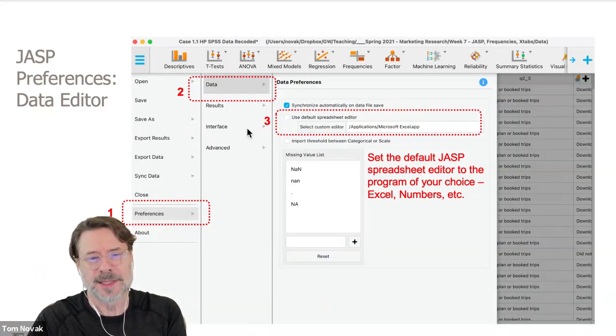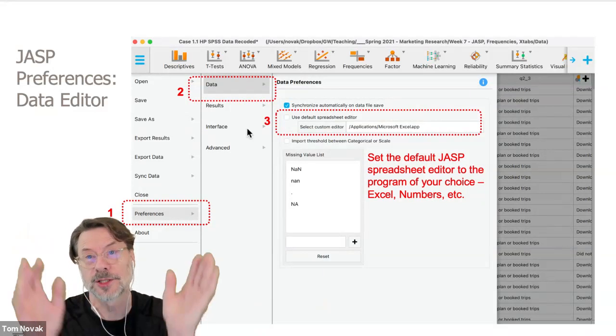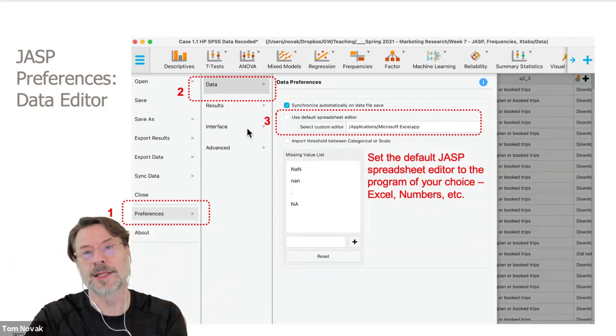Right? And so what this basically means is if you ever need to edit the data, like change the name of a variable, or say there was a mistake, or you want to compute some things, you can do that in Excel. And then you sync that with JASP, and then the two work together.